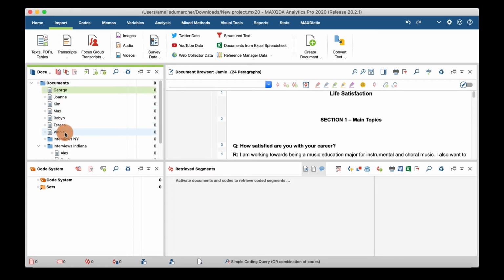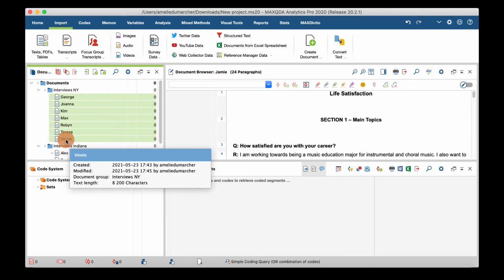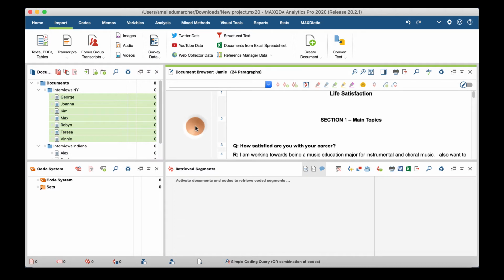And I can select all of those and drag them in my new folder. You can import almost any kind of documents into Maxqda. Here we've just seen text documents, but you have tools to import many different types of documents. You can see PDF files, text and tables, and also images, audio and video files.